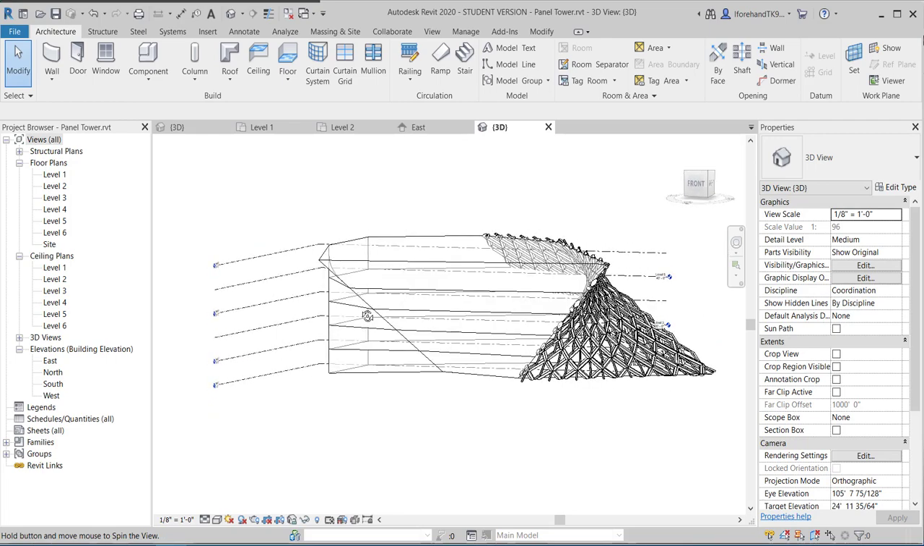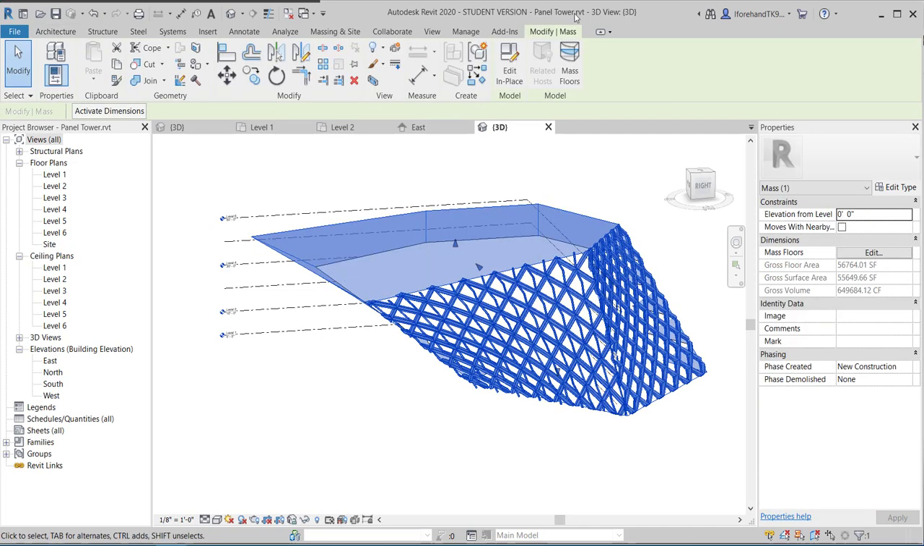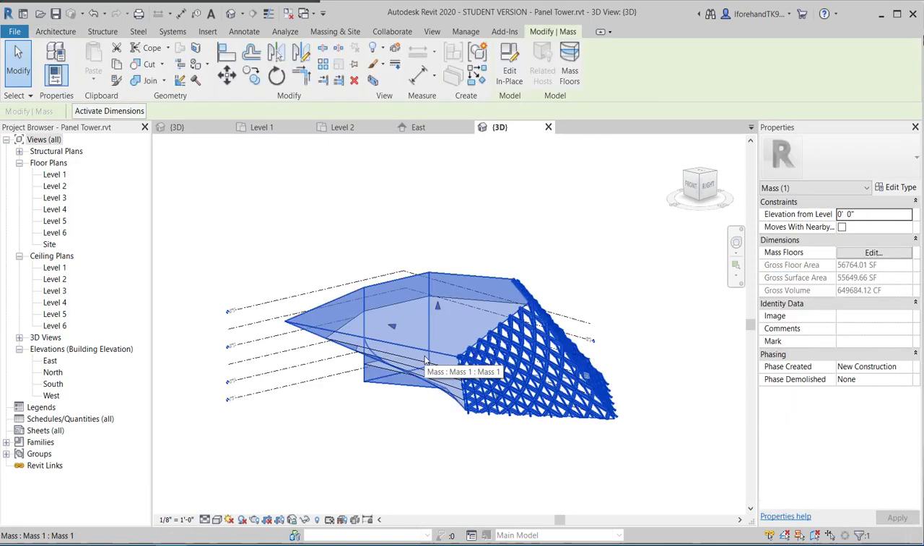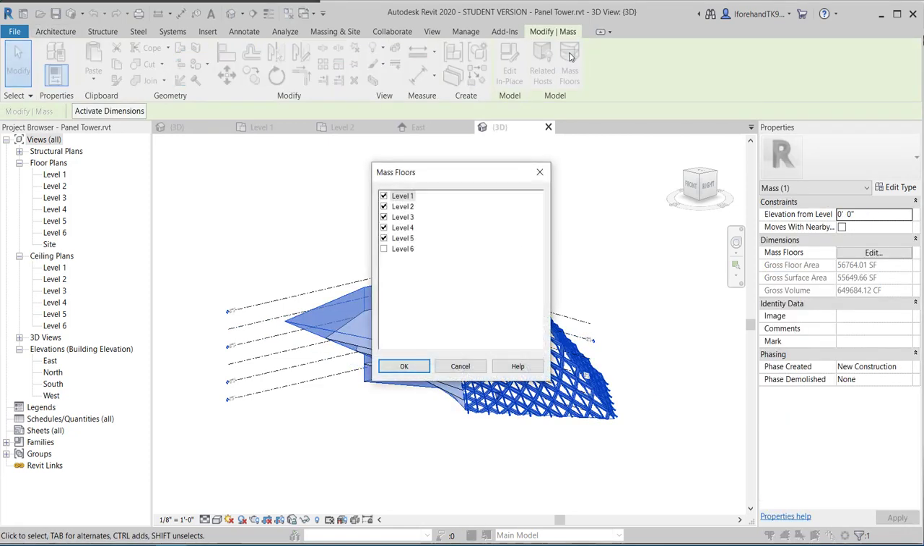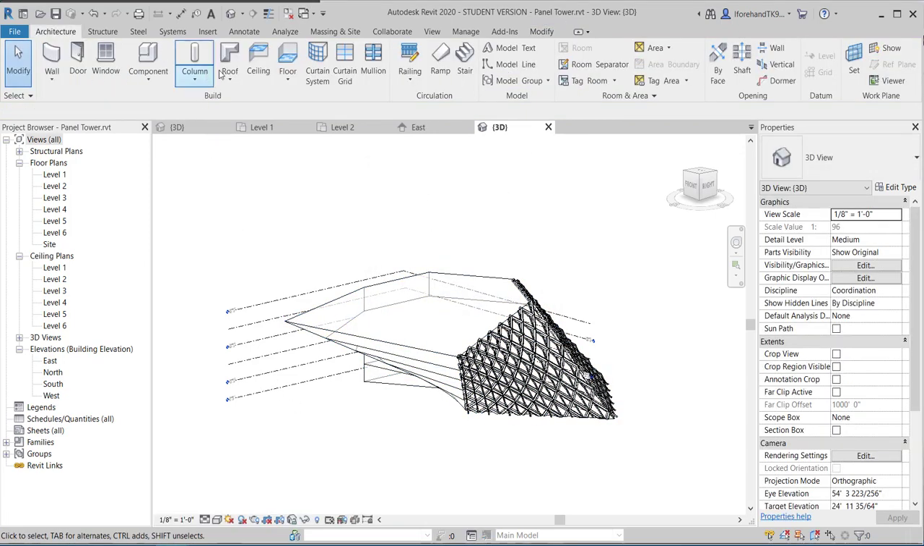So I have my massing and I have that paneling system that I was working on. Now I'm going to start adding floors and walls, because right now it's still just a massing. It's very straightforward. Just go here, mass floors. We already have that for the levels in case you didn't. So go back to massing.